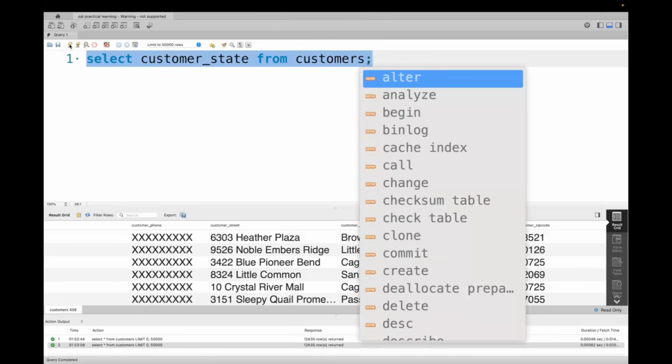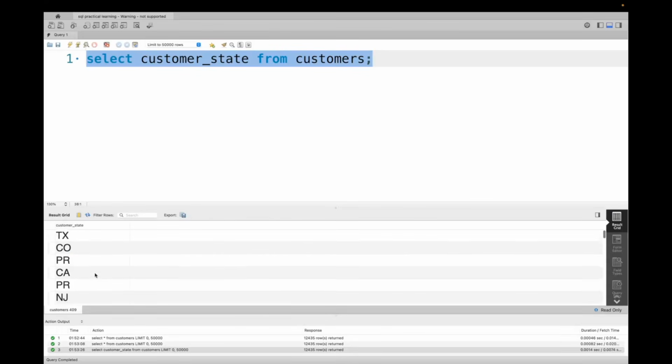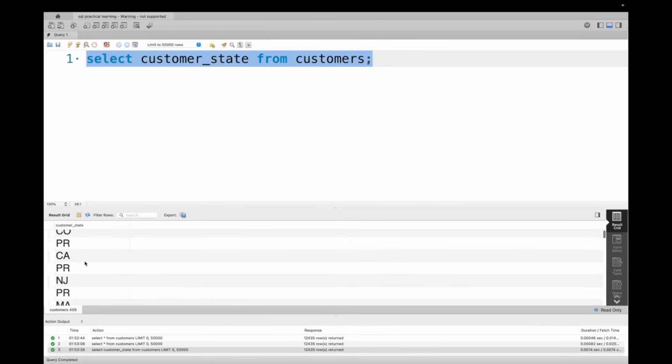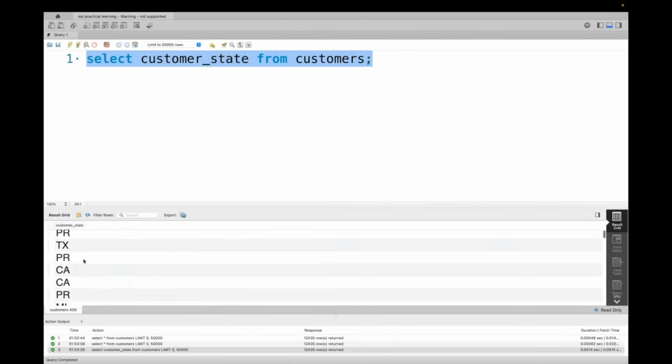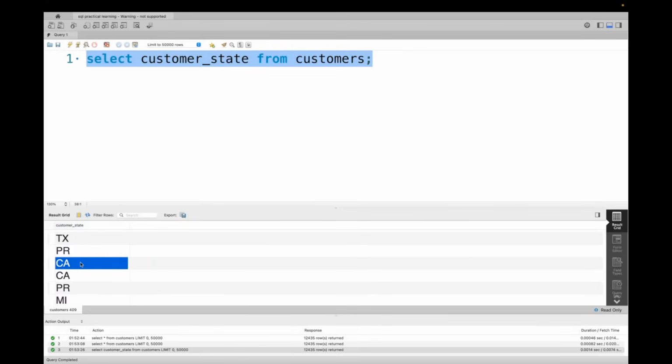This will only give me that particular column, but there are 12,435 records and some of these states will be repeating. For example, you see CA here, California, because there might be multiple customers from California, but I want California to be displayed only one time, each state only one time. For example, I want to say that I have customers from these 50 states. How do I get this query to that stage?